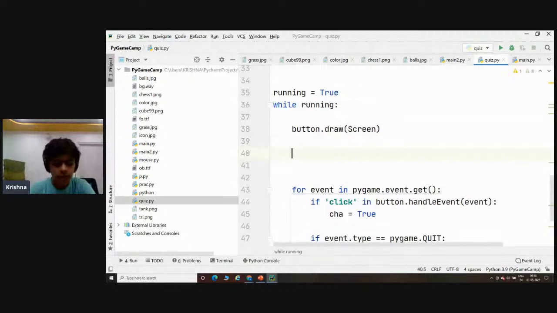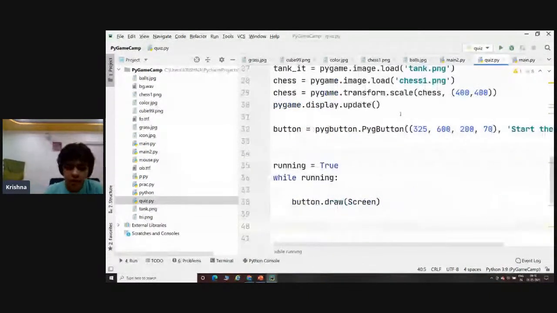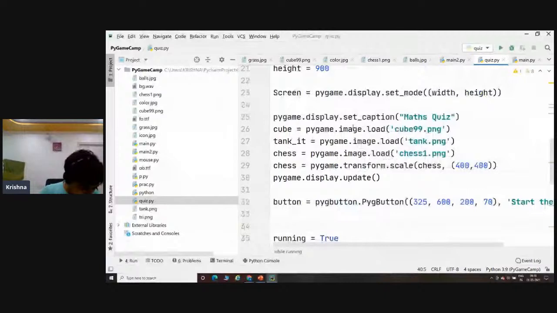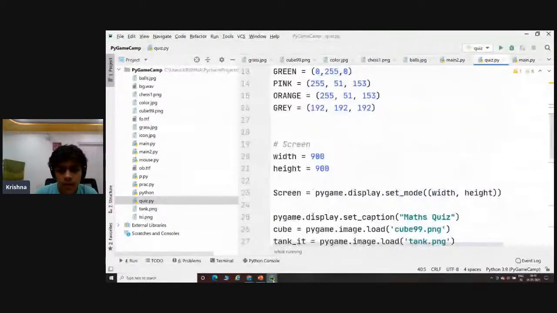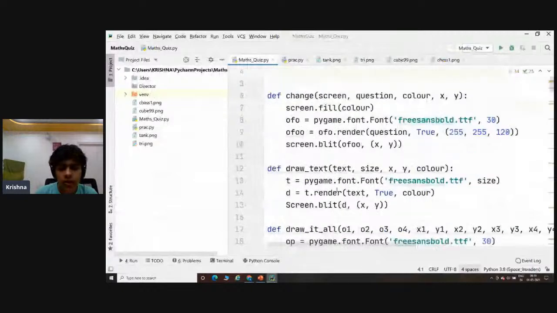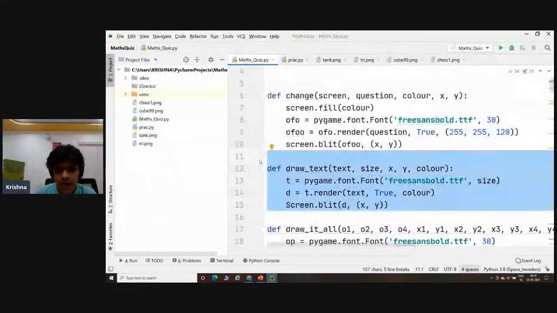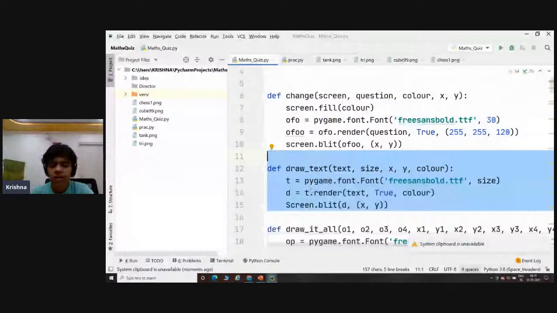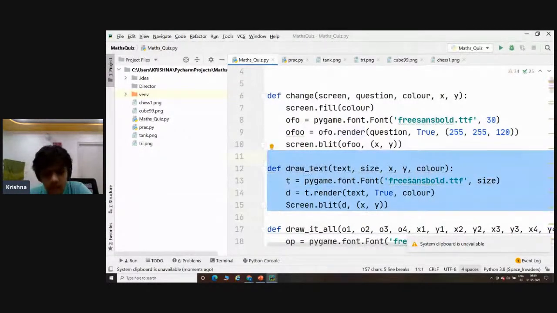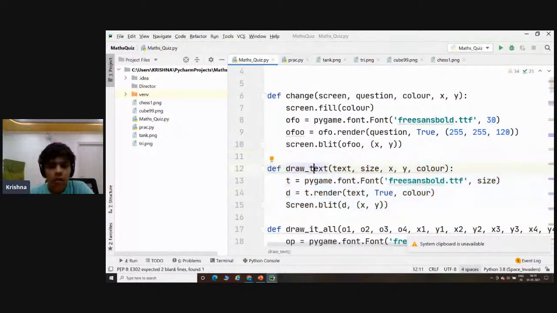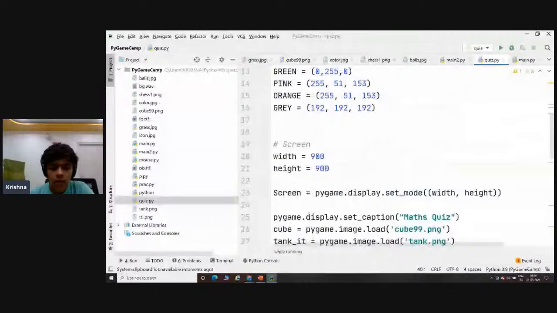Before that I can define a function, draw text, on the screen. Hopefully we've drawn it in the previous game also. So here, let me just go through the code. Okay, this is the code. Here there's a draw text function. I can just copy this function. Basically, it just shows some text onto the window. The system clipboard is unavailable, but I can just ignore that warning for now. What if I just paste it here?